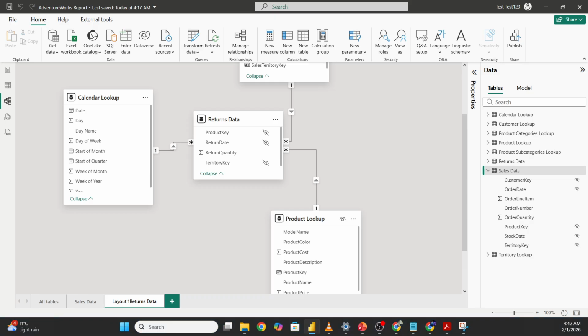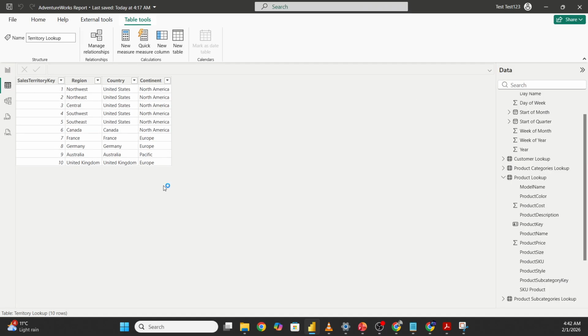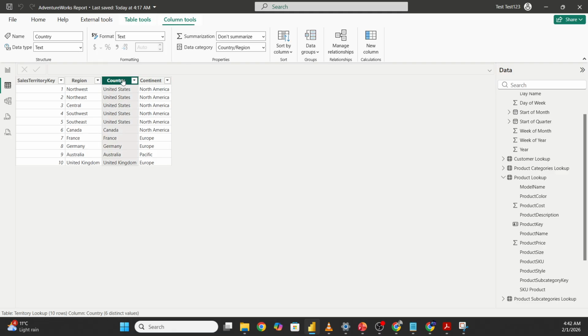So this is the Power BI. Let's jump on the table field. So this is the geographical field. So select the country, go there in the data. See, this is not country, this is the country. So make sure about this.